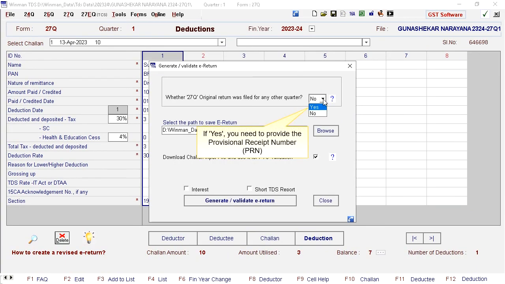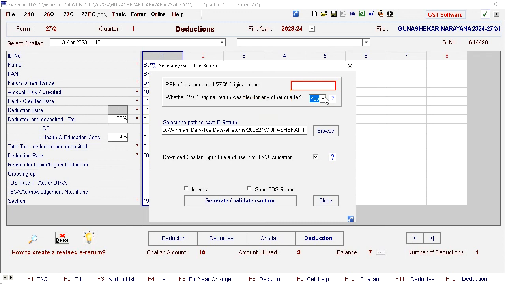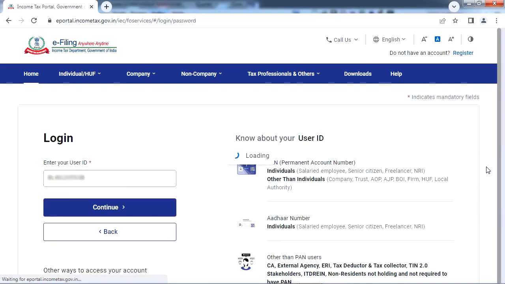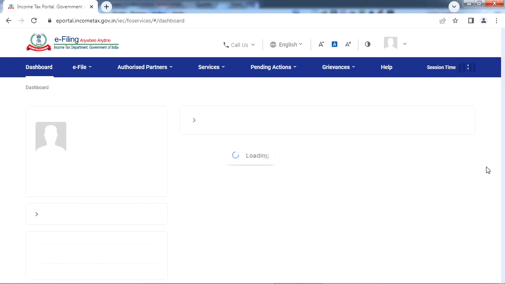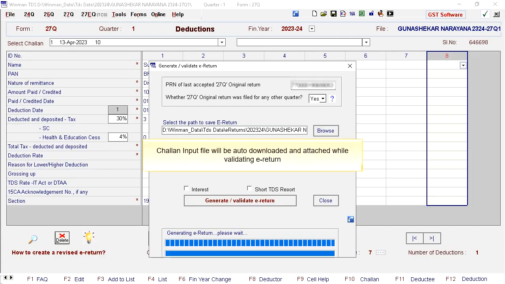If yes, you need to provide the provisional receipt number. Enter PRN here. Select Generate or Validate e-return. Challan input file will be auto-downloaded and attached while validating e-return.